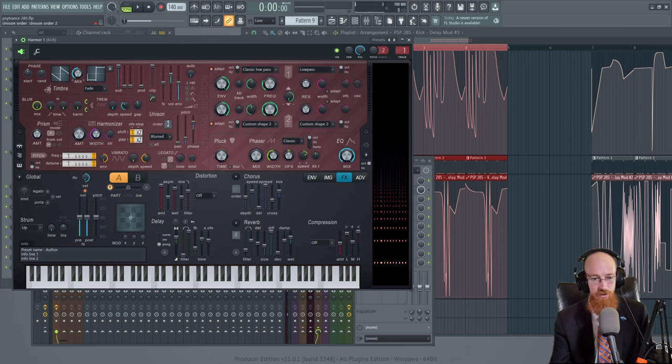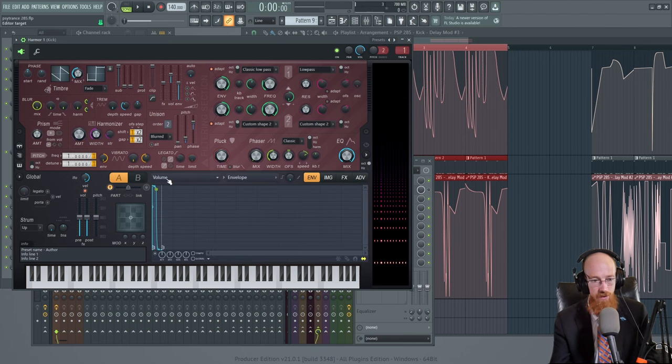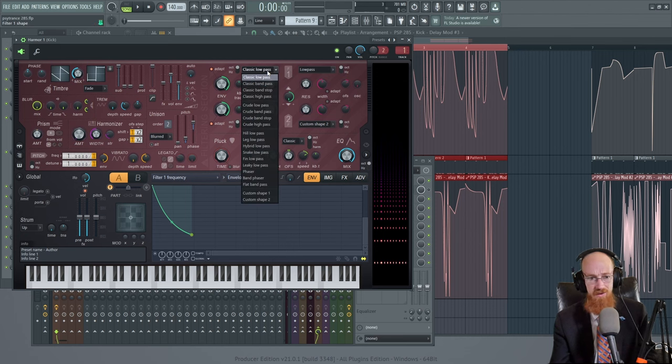So what the heck's going on here? Well, there's a couple things at play. First, there's an envelope going on the filter, which is just a low pass. And it does this. So it's just turning off over time. In Harmor, they're called articulators.